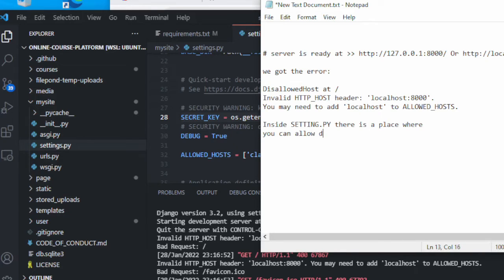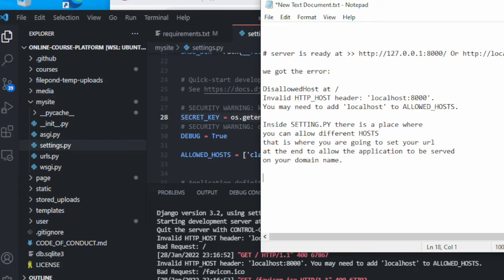But if you want to do that, you have to make sure that in settings.py, actually there's a place where you can allow different hosts. So we cloned this repository from GitHub. There are already some allowed hosts, but we need to add the ones to be able to run it locally. That is where you are going to set your URL at the end to allow the application to be served in your domain. So that's where you can also add your domain name actually, and you get it running in production. Let's do that.